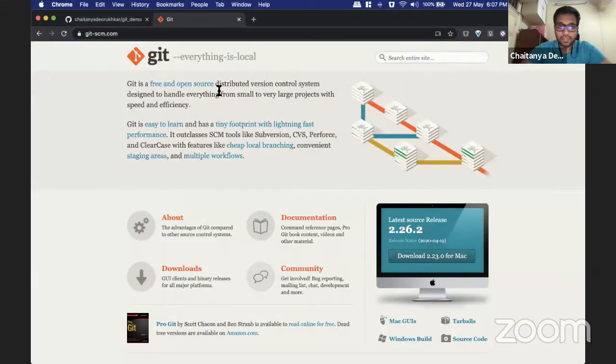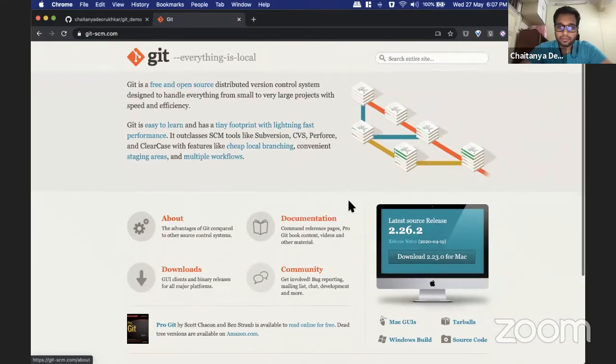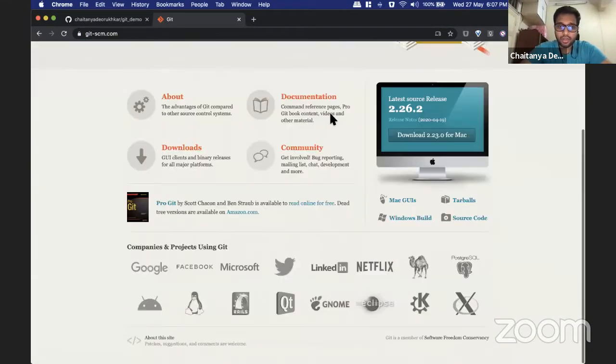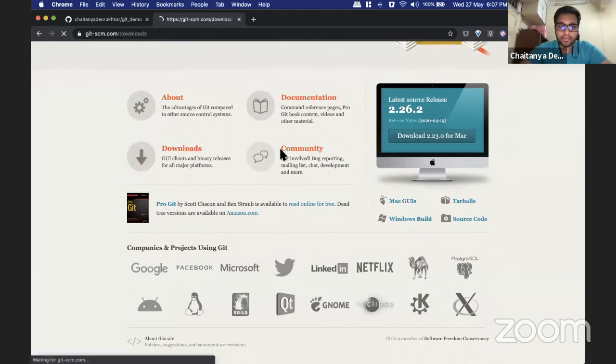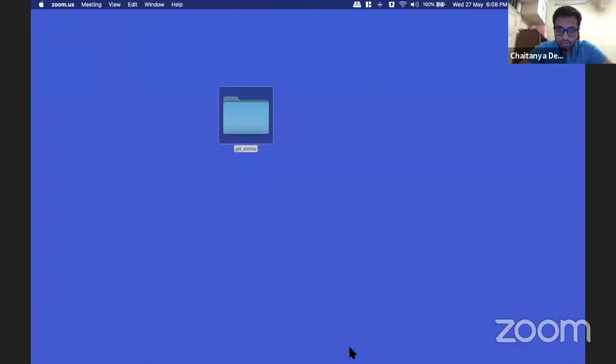Yes. Yeah, this is the official website of Git, not GitHub. So you can go here and you can see everything that you need to download: Mac OS, Windows, Linux. Are there any questions?